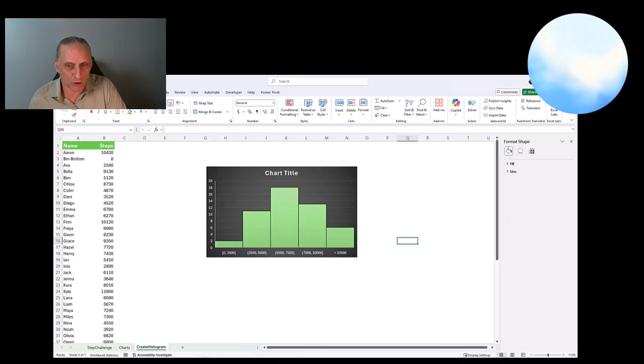Bitey, any last words before we sign off? Absolutely, Tommy. Just to wrap it up, you've done a perfect job showing how to get that histogram set up and how to handle those bins. And yeah, if you want to cap it off by grouping all the big numbers into an overflow bin, it just keeps things nice and tidy.